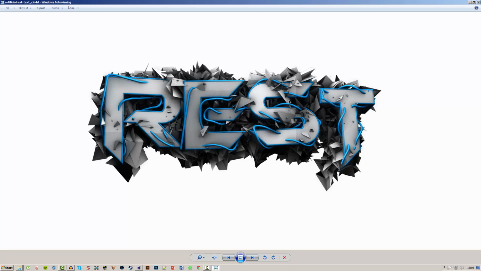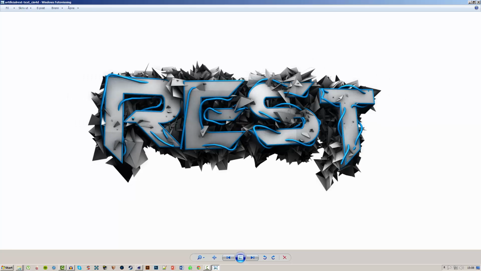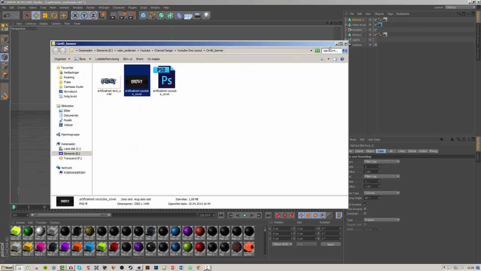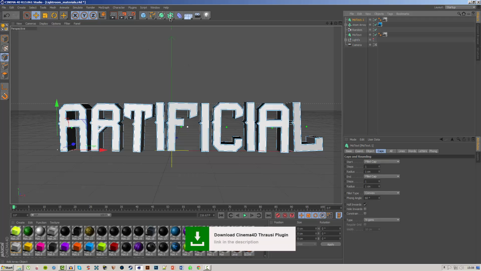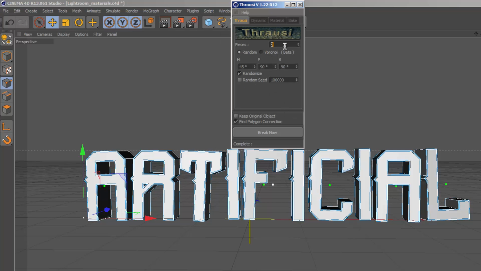You don't have to use it, just if you feel like that effect needs to be added to your design, you should download Thrausi. It's a free download. It's a free plugin. It's an amazing plugin, and the link to that as well will also be in the description. And once you've downloaded it and installed it, you can just simply click Thrausi.